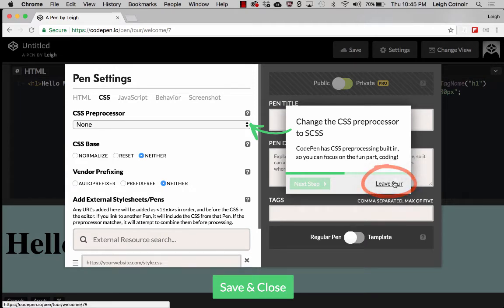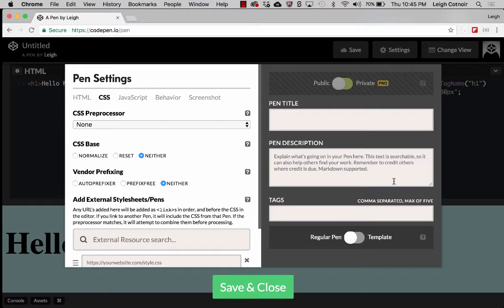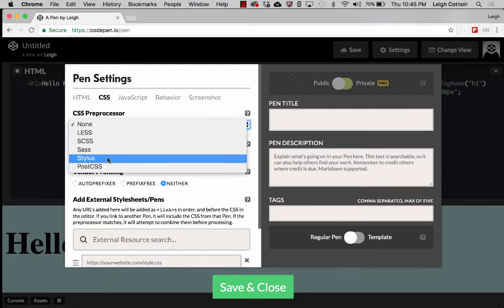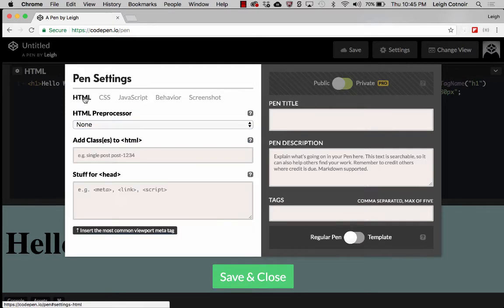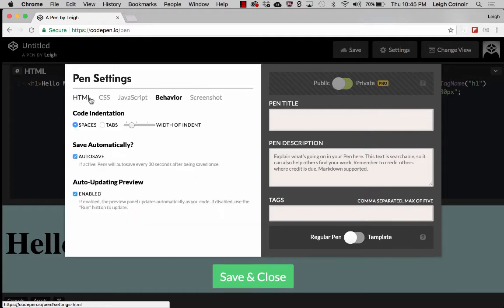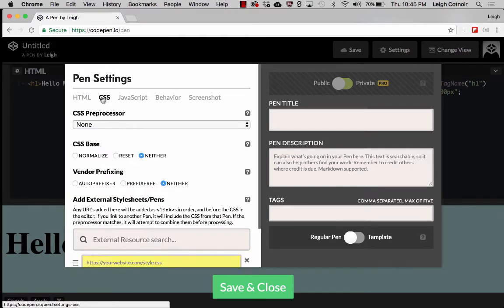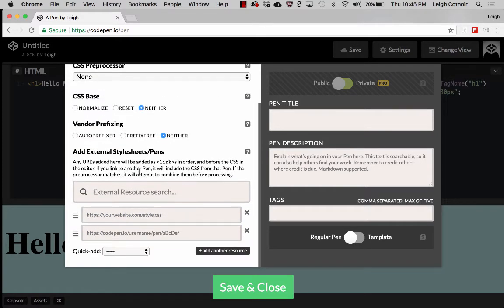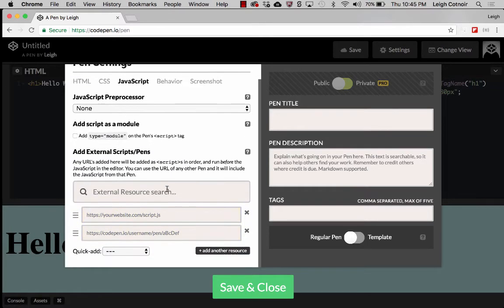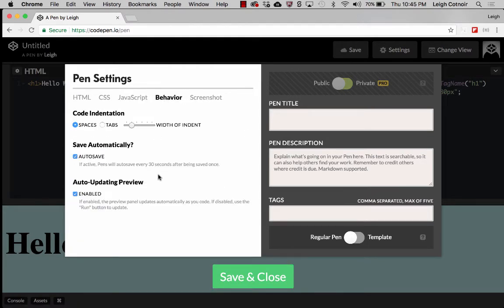You can keep going through this if you want, but I'm just going to go ahead and click on Leave the Tour, which will allow me to actually go and mess around with these different settings if I want to. I'm not going to suggest that you actually change any of this. I would leave it just the way it is. Don't mess with any of it. These are going to be for when you're a little bit more advanced, if you decide that you actually feel like messing around with it.